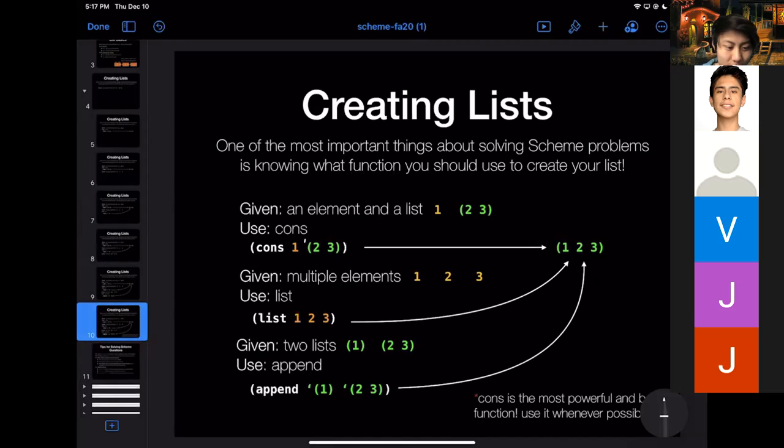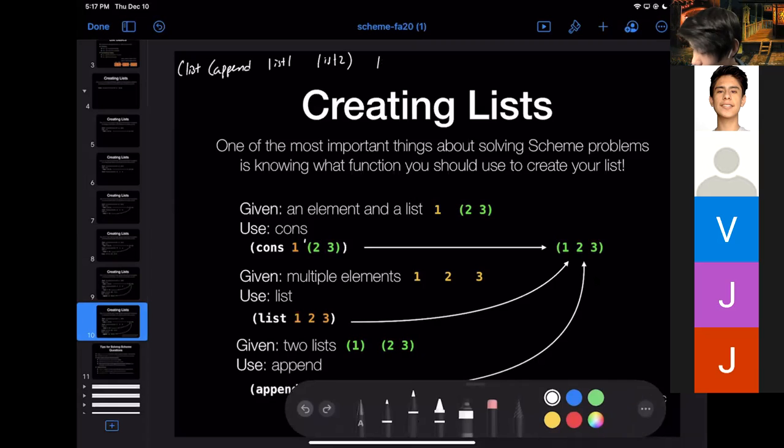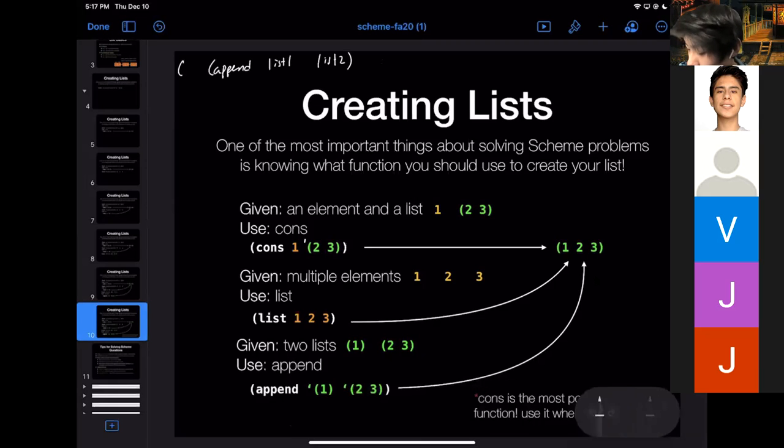What if you have 3 lists? Well, you could do something like this, right? You could do append list 1, list 2. That gives you a list, right? And then you could also take that and append that onto list 3, right? So you can use a little creativity to link those all up. Good question. Any other questions?